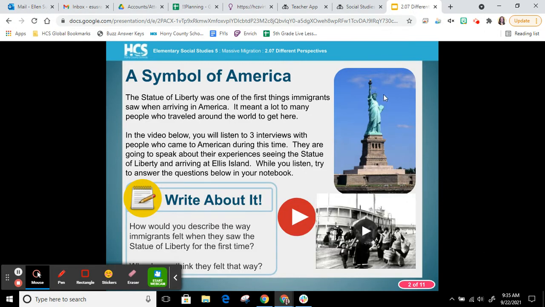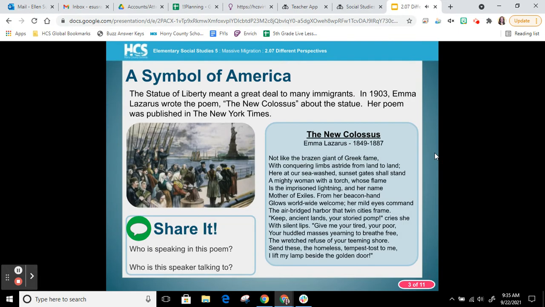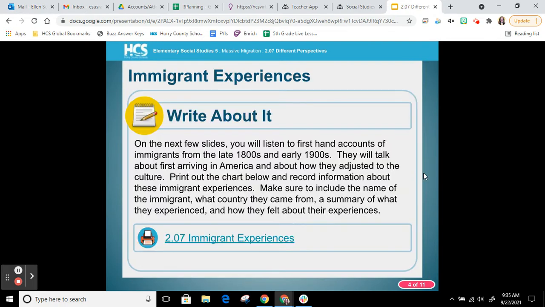You'll see the symbol of the United States, which is the Statue of Liberty. You've got a video at the bottom here, and there's a little activity for you to write down in your notebook. And then as you continue to click through, you've got the New Colossus. This is the poem that is on the Statue of Liberty. The scroll that she is holding in her arm has this poem written on it. So you've got that poem that you can read through.